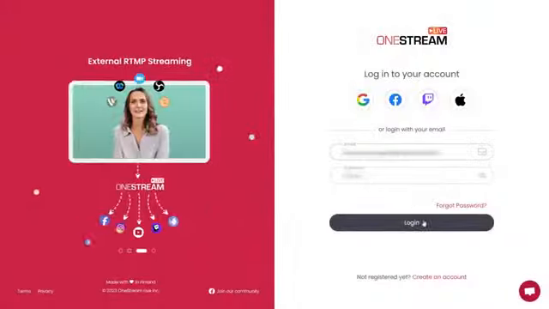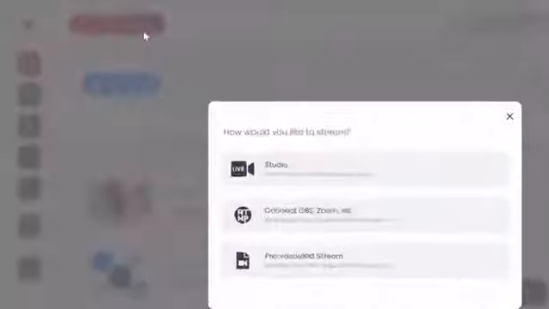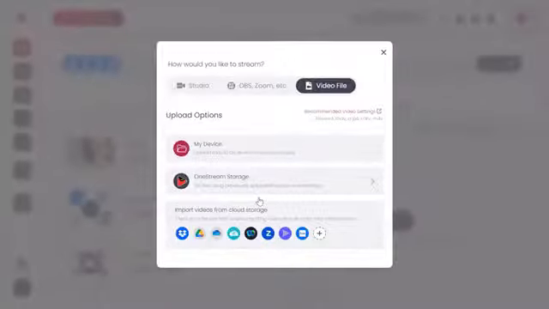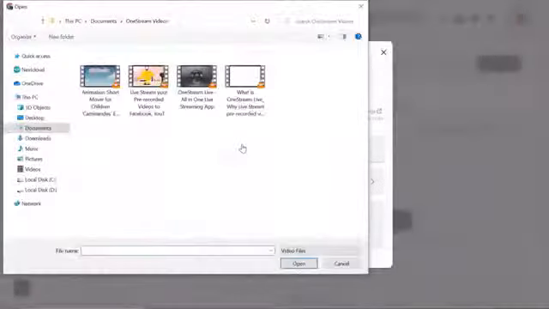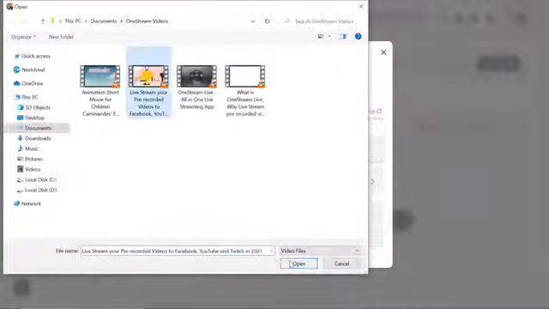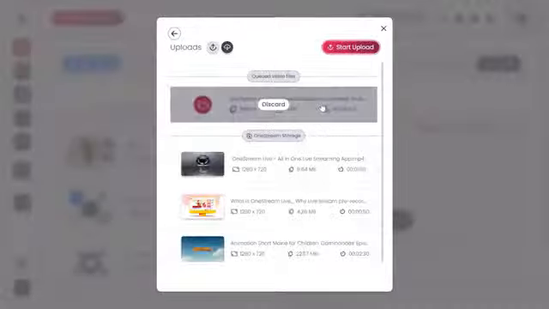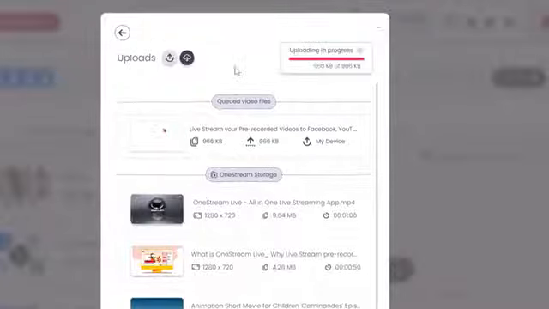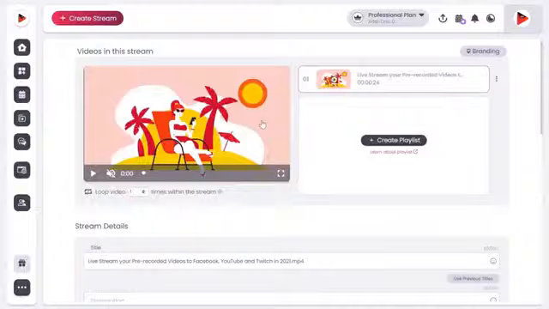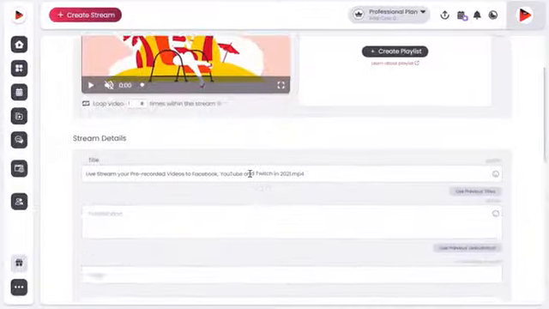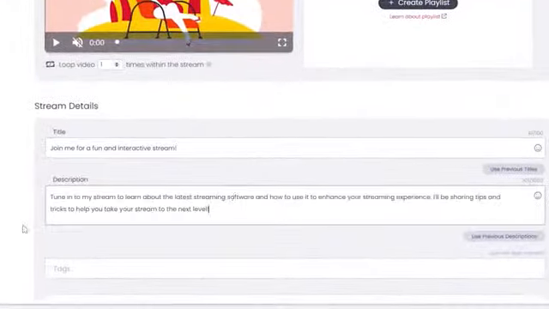Log into your OneStream Live dashboard. Click Create Stream. Click Pre-recorded stream. Multiple upload options will appear to upload a video. Click on My Device. Select and upload your desired video. Once the video is uploaded, hover on the video and click Select Video. Fill out your stream details such as title, description, and tags.